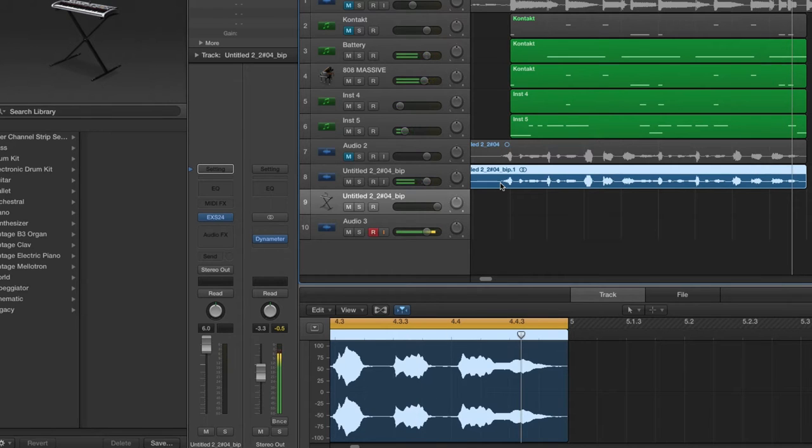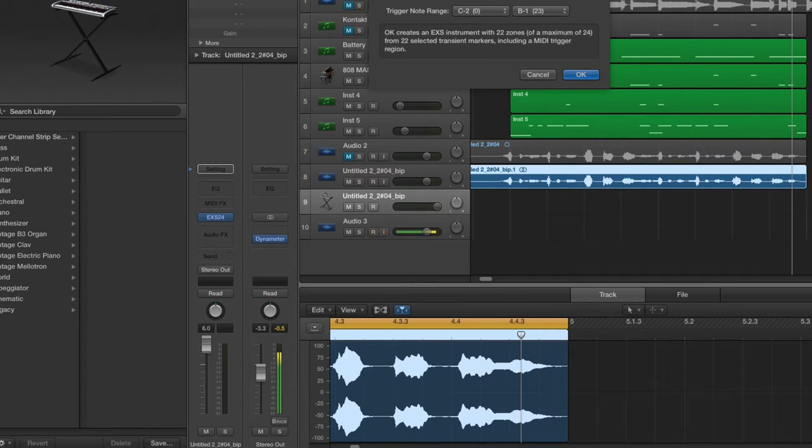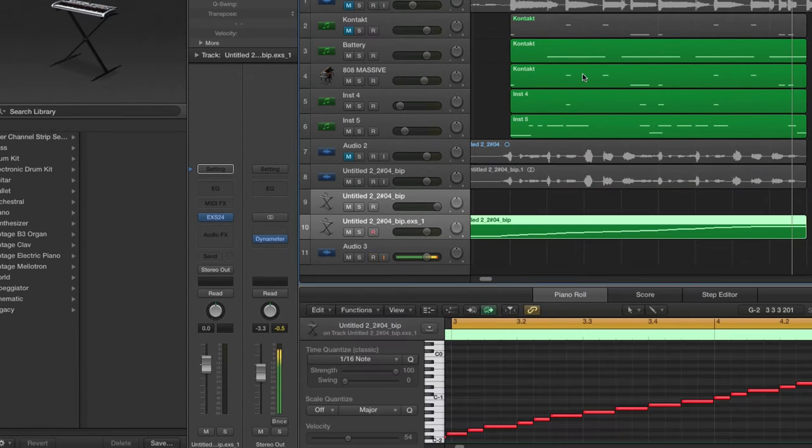Now that can be gibberish as far as the sample is concerned. I just put it in key and then I also just sang something to the beat. Now all you do is right click, convert to a new sampler track. You choose transient markers and you choose how many keys. I chose C-2 to B-1 to sample it based on the transient markers. You hit OK and boom, it converts it into a track that you can play on your keyboard.